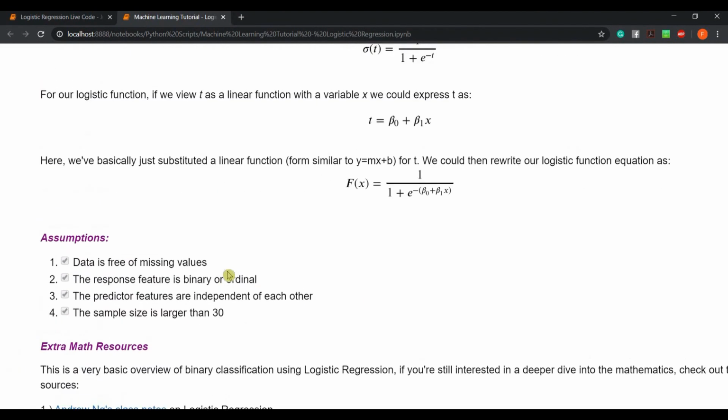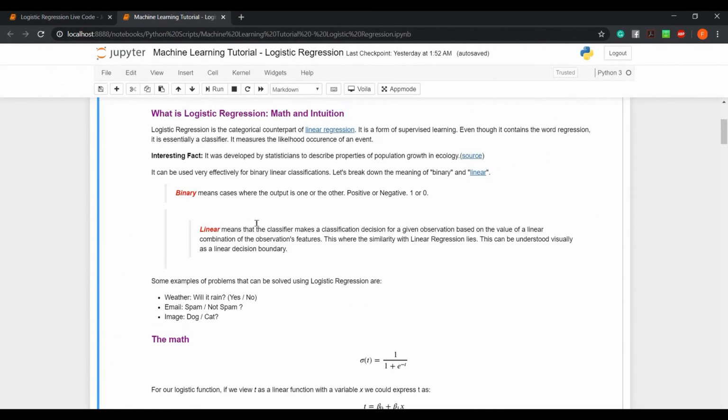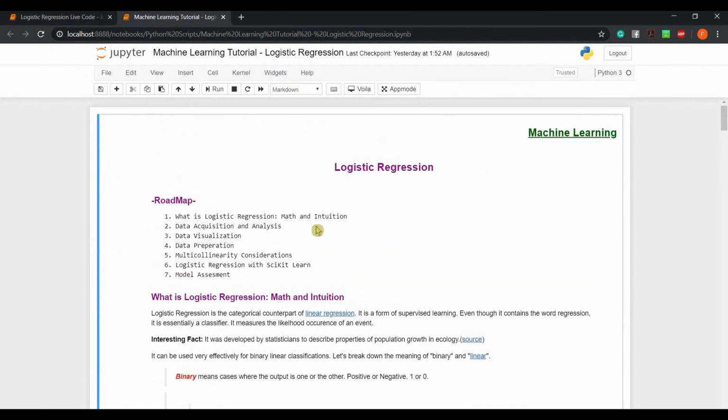And so with that, I will end this section, and in the next section we will start getting introduced to our data sets. So I'll see you there.